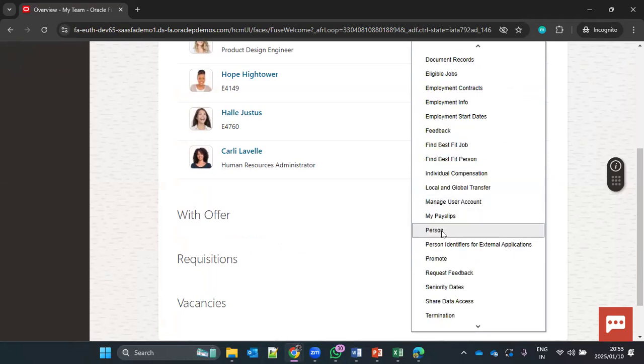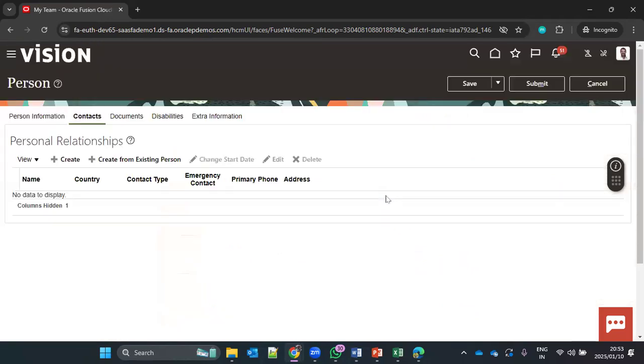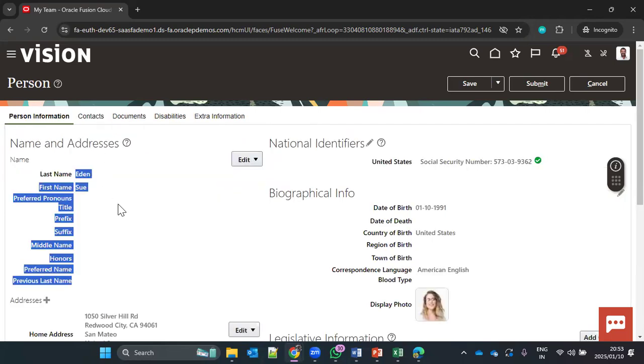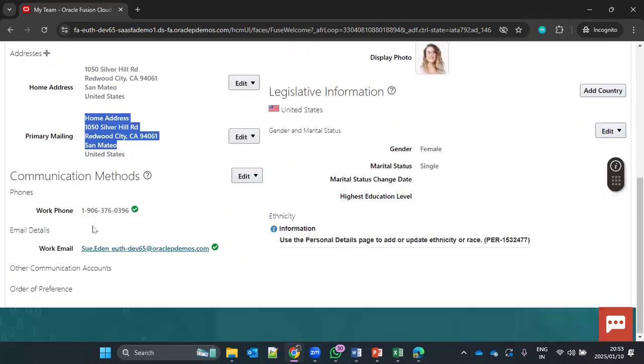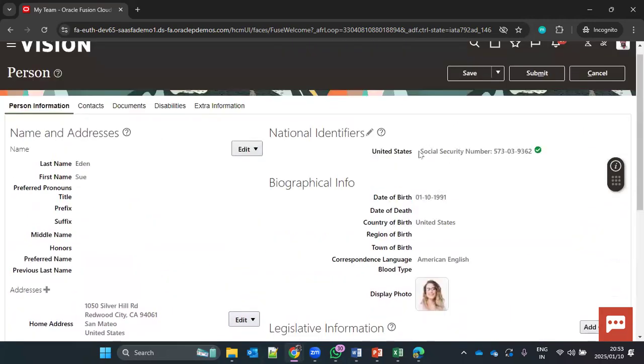Let's say he wants to go through the personal information that is available. They can go to the personal information and see what's available for Sue Eden. What is this person's home address, primary mailing address, and work phone? Different information is available for the manager to see, so that whenever there is a need, he can access this information and reach out or help with it.